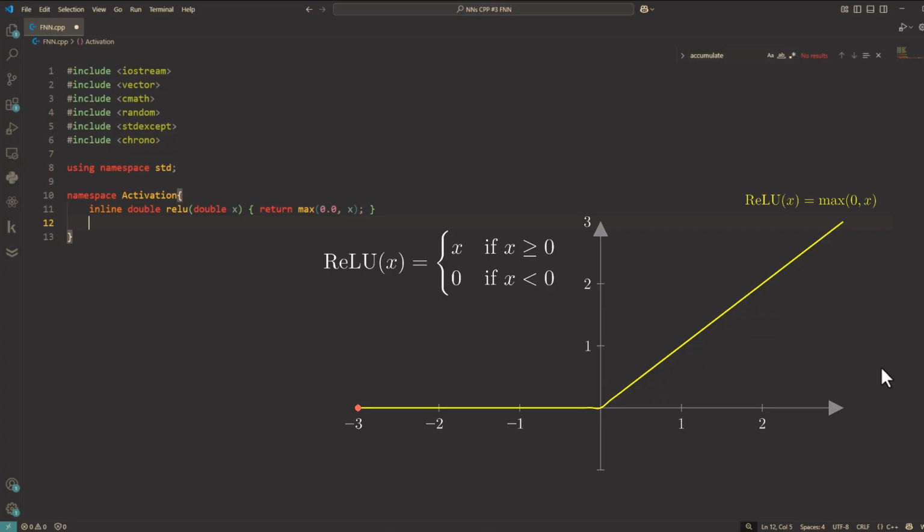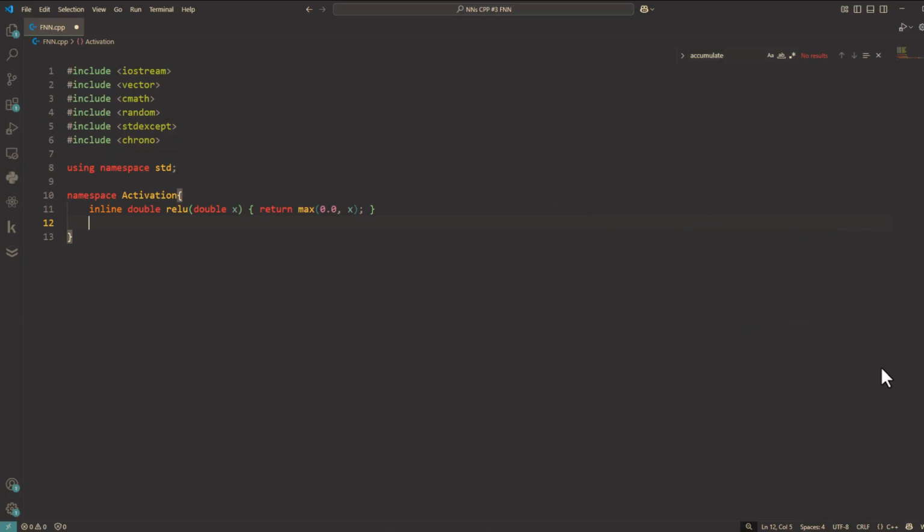And the inline keyword in C++ is used to suggest to the compiler that it should insert the function's code directly at the point where the function is called, rather than generating a separate function call. Since ReLU is a simple one-line function, using inline can help speed up performance by avoiding the overhead of a function call. Now that we have defined the ReLU function, the next step is to write its derivative.